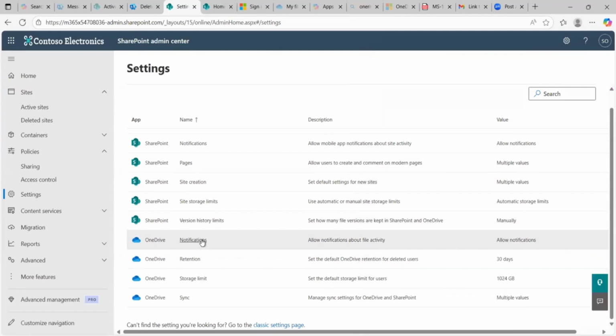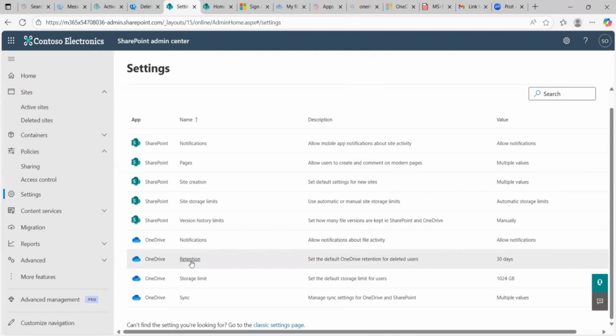So this is notification. This is where I set to get notifications on my OneDrive site about file activity. This is retention. How long do I want OneDrive to be retained, even when users are deleted? Each user is assigned to a specific OneDrive account. So for this option, if the user is deleted, what happens to the OneDrive account?